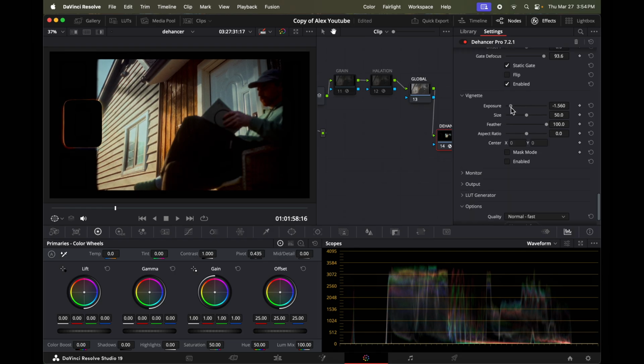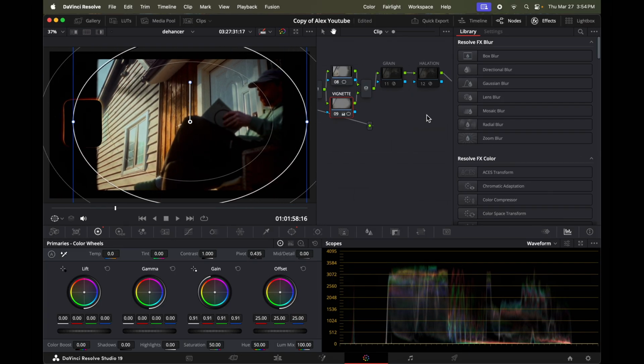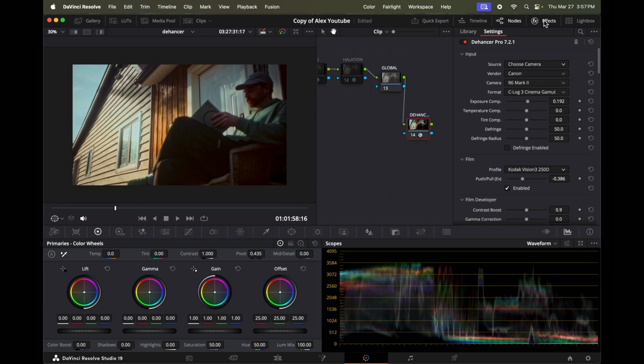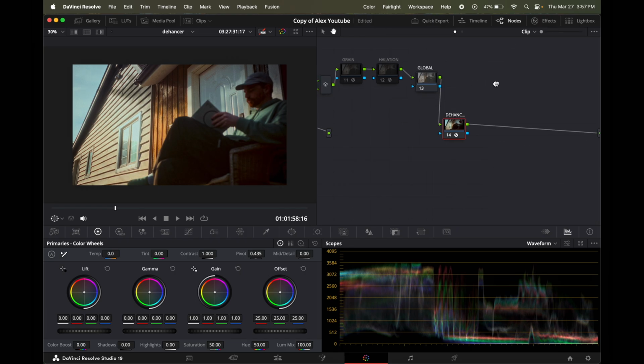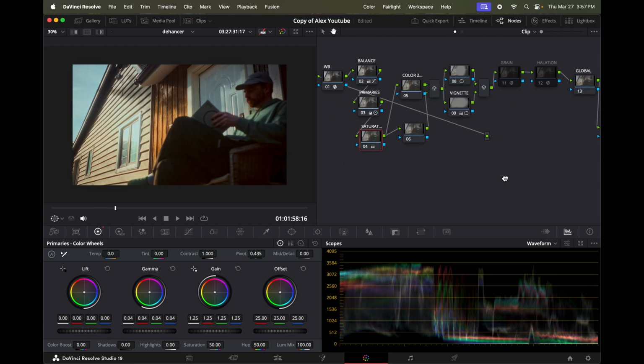You can also change the vignette, but I kind of like to have the vignette in here so I can change it more the way I want it. And you can also export your LUTs here really easily. You just go here and export the way it looks right now. I usually use Dehancer for all my film characteristics, but I'll go into my node tree to change colors and contrast and all that stuff, like white balance, saturation. So the Dehancer plugin is more for all the scratches, the film grain, halation, bloom, and all that stuff.